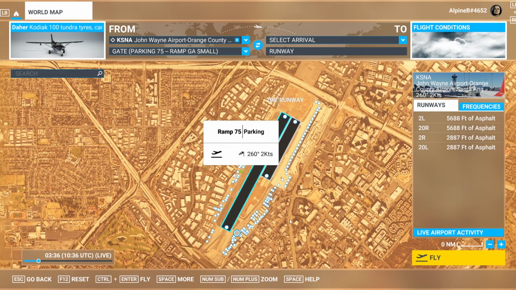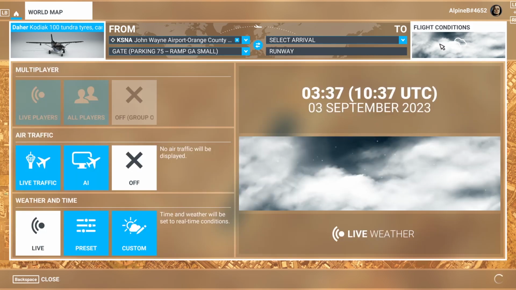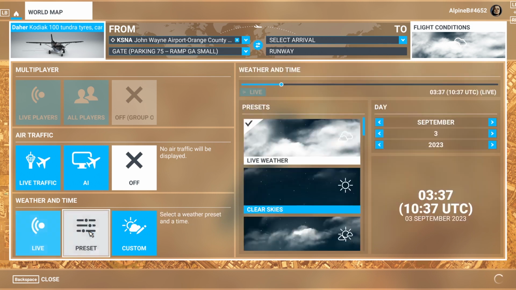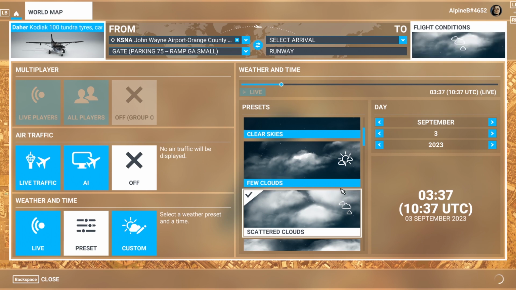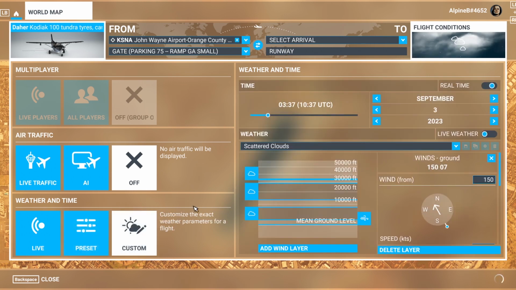So from the world map, you want to select your departure runway and then go to flight conditions. And if you're in live, good idea, go to preset and select, we'll take some scattered clouds and then we can customize that to whatever we want it. And you're going to do that by clicking on this icon here, which will give you the mean ground level winds. So at the minute it's just taking what comes with the preset, and you're going to choose the wind direction. You can either do that by typing it directly into the box here or using this to rotate it round.